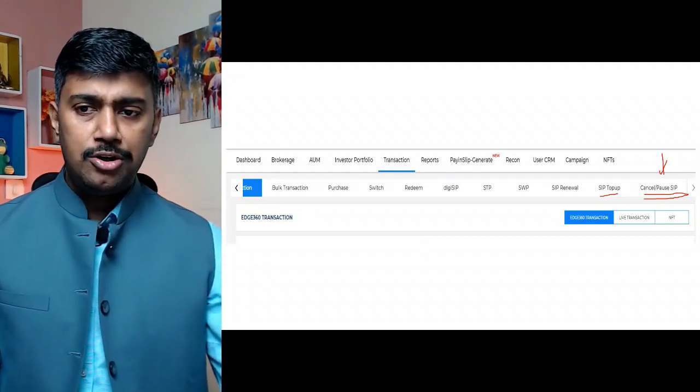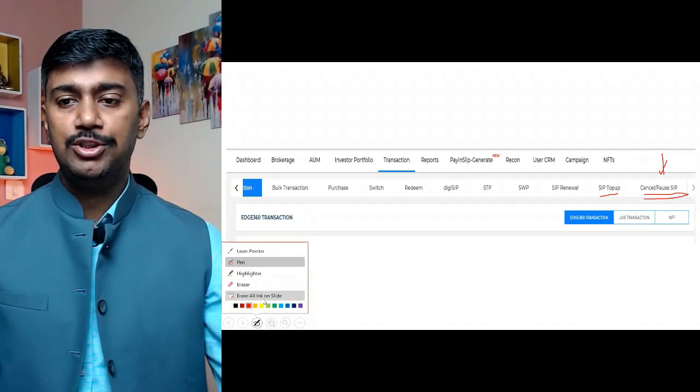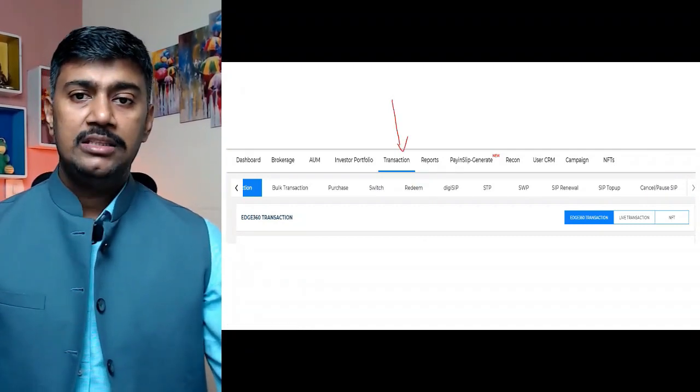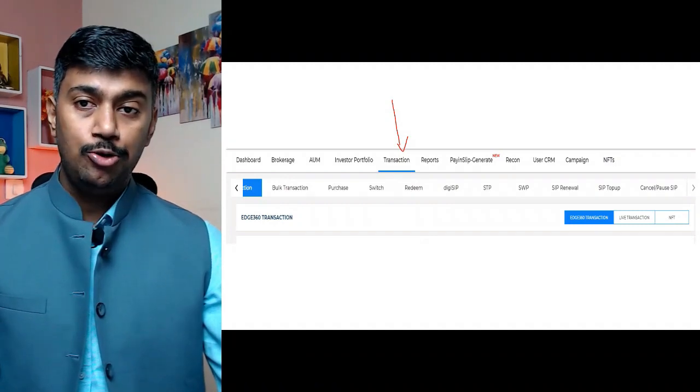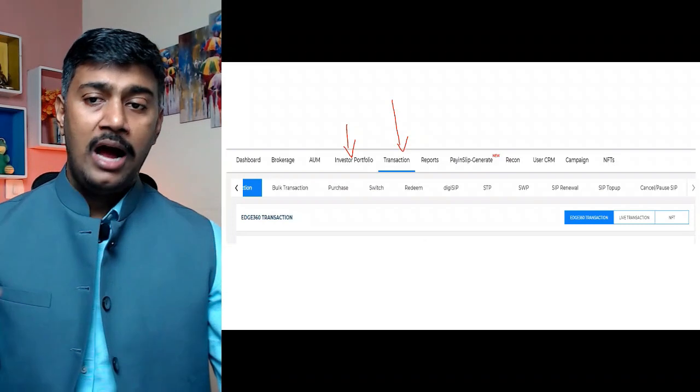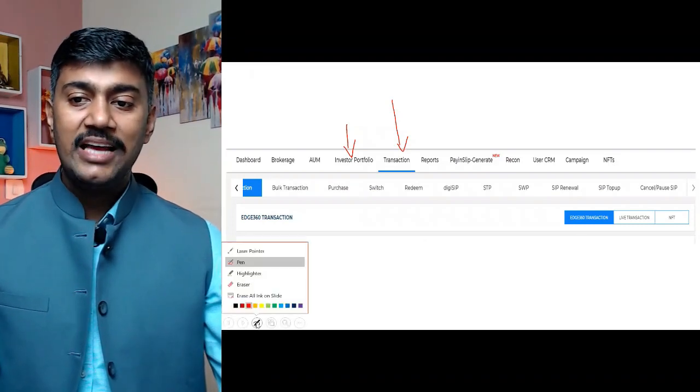So there are a lot of financial transaction capabilities which you are going to find once you click that Transaction tab. Some of these facilities you are also going to find in the investor portfolio tab as well, as I have shown you. I want you guys to please explore these options. It is going to help you make your life very simple, and simplify the way you service and do transactions for your client.